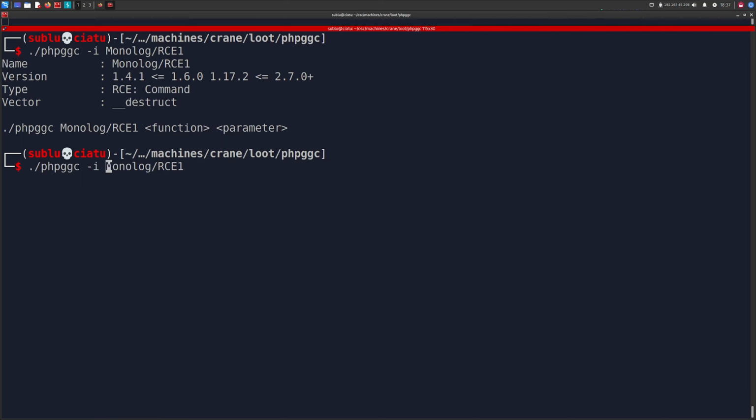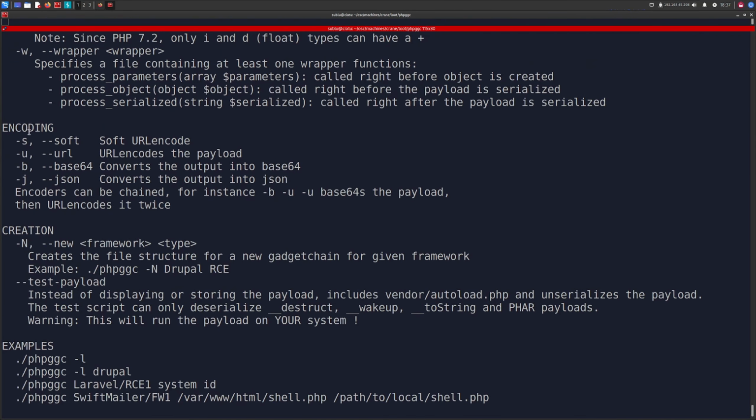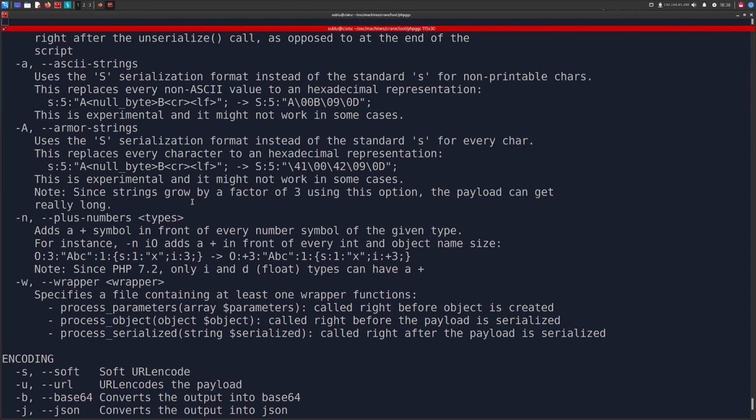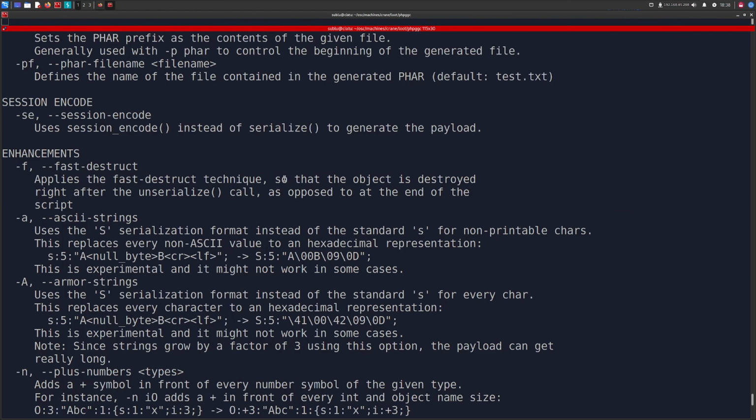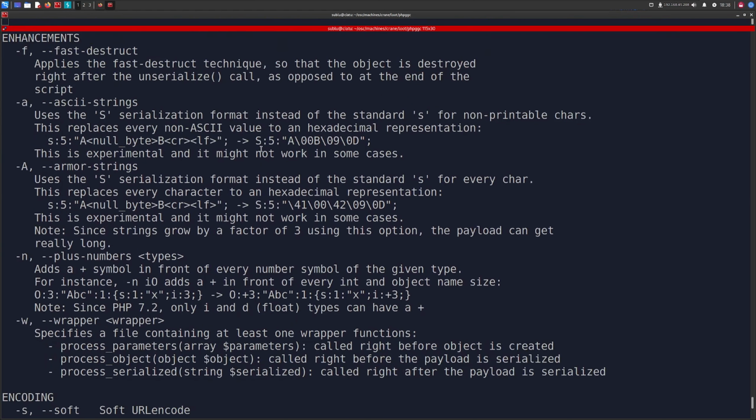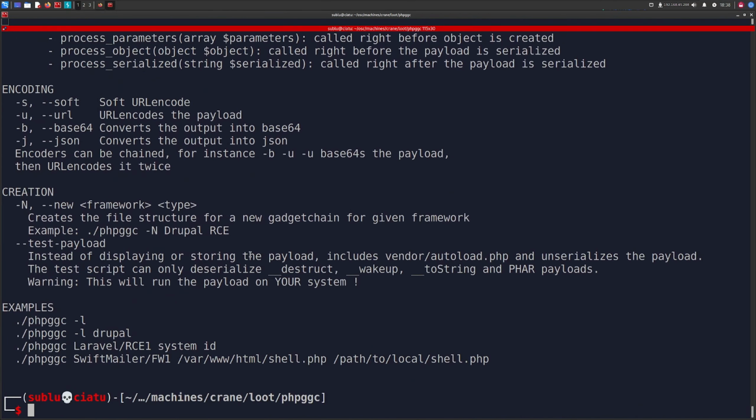And so what we're going to do here is, actually before we do this, I want to show you what we're going to be using. So we can do this, and we're going to encode it. We're going to use -U for URL encoding. We're going to use -B for base64 encoding, and then we're going to use this -F fast destruct, which basically just makes your payload a little bit more reliable, like it's going to execute, right? So yeah, let's run it.